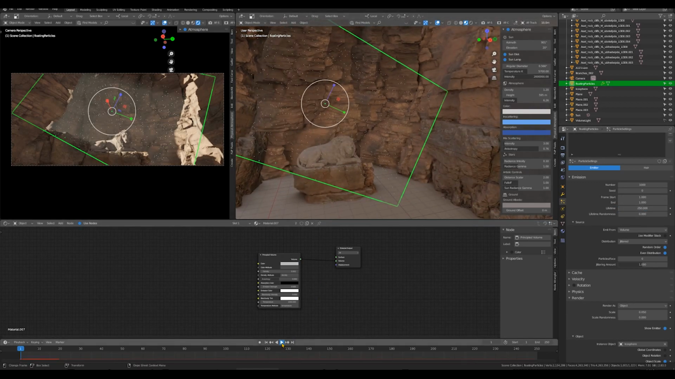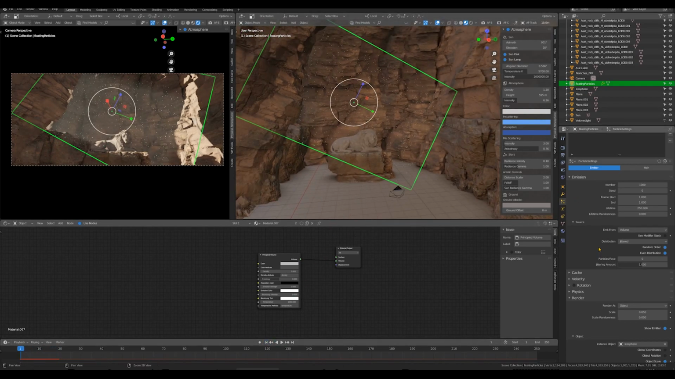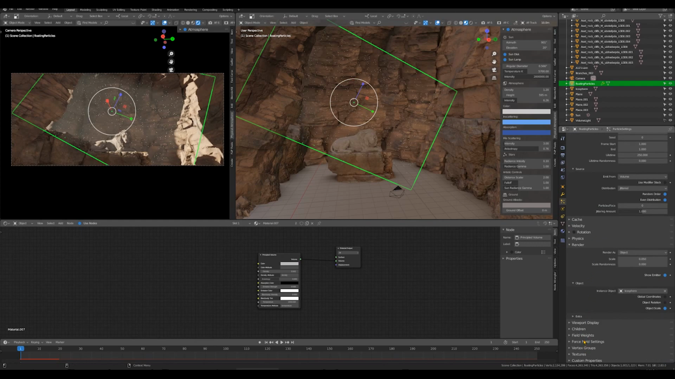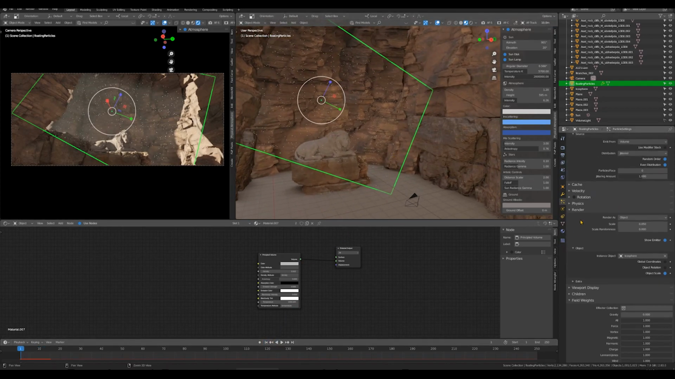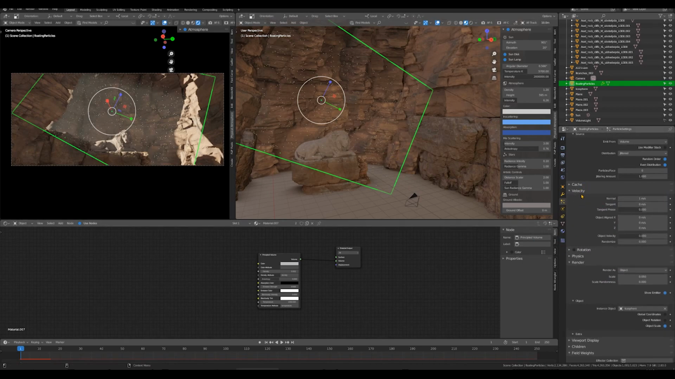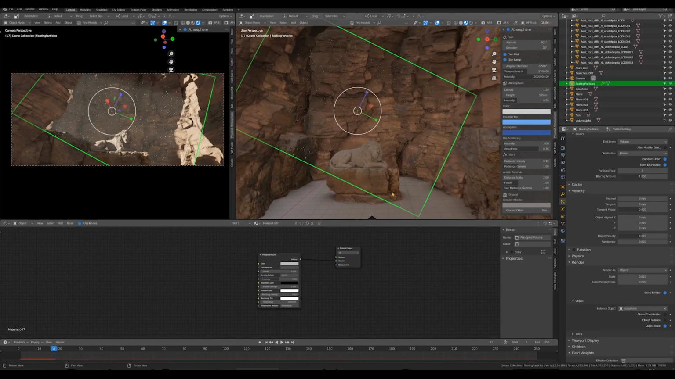Now if you play, you can see all of the particles are actually falling down. So I need to turn off my gravity, so we'll go into field weights and just turn down the gravity all the way. Now they stay where they are, but they start moving slowly outwards. So for that I need to turn off the velocity as well. If you go into the velocity tab and turn down the normal speed, now they have no movement in them.